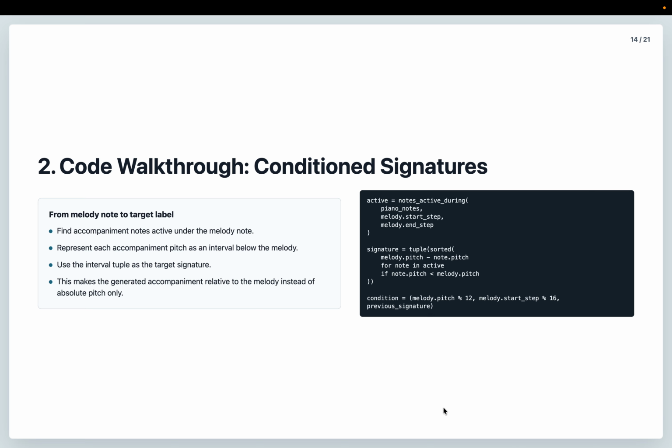When explaining this slide, I would be explicit that the target label is the generated accompaniment signature, not the melody itself. So the melody is used to form the condition.